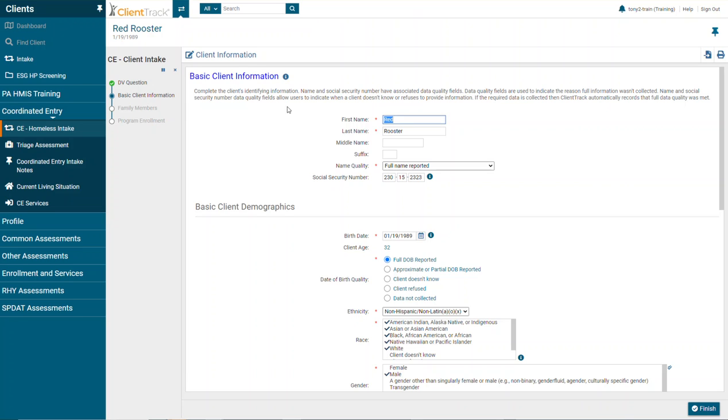So for the first name and last name, middle name, suffix, name quality, social security number. If you have a full first and last name, you'll say full name reported. For pretty much anything else, you're going to say partial, street name, or code name reported. Code name can be for security reasons, street name, nickname, or a partial name. They did not give you the full first and last name.